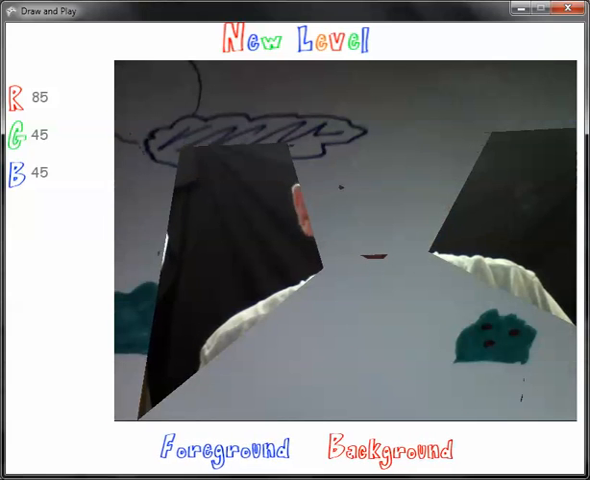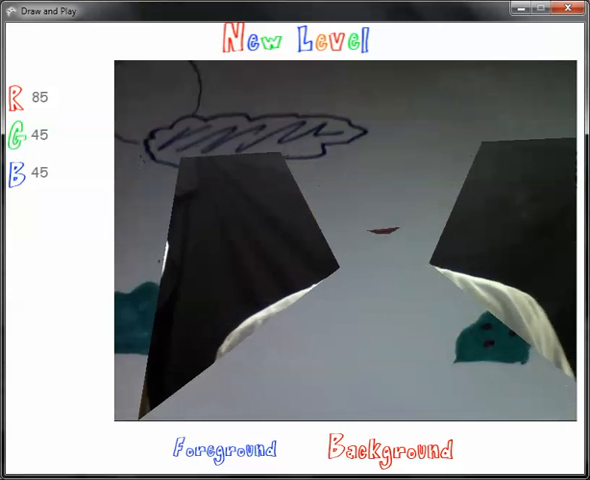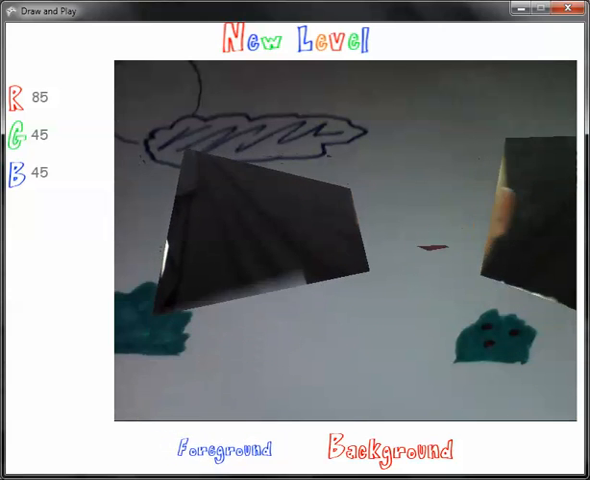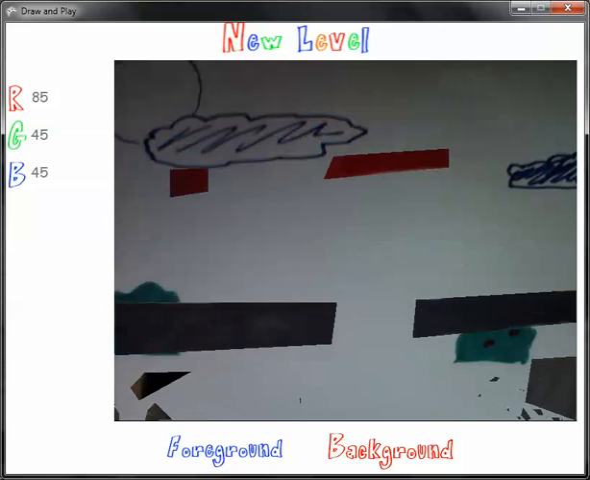And then I move over to the foreground portion, and this displays the shapes that are captured within the camera and draws them on top of the background. So it actually looks how the level will look in game.